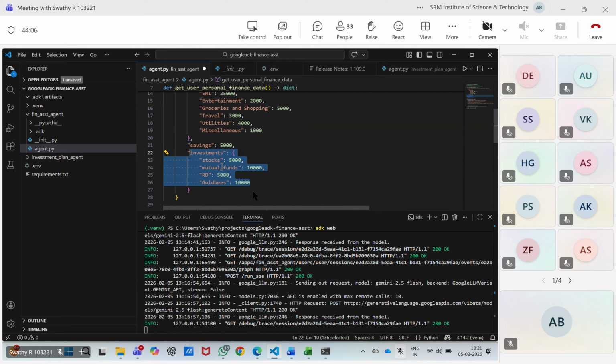Here I have just defined this function and I have explicitly given the user information. You can also use some method to import a CSV file and give the user information. We can also do that. Here the user information is explicitly given. So this is what is there within the function.